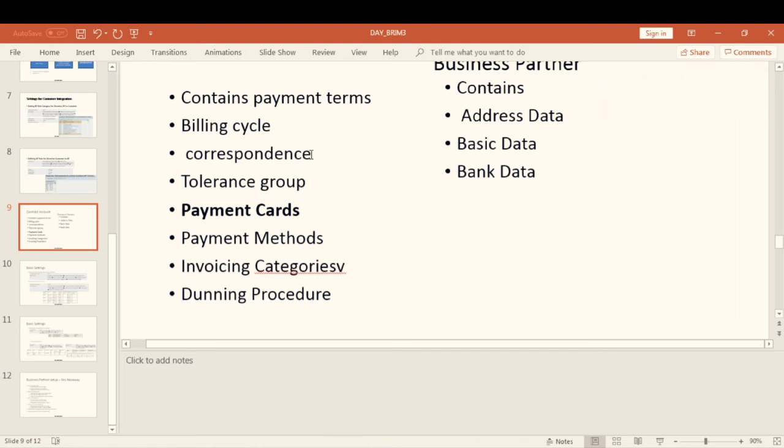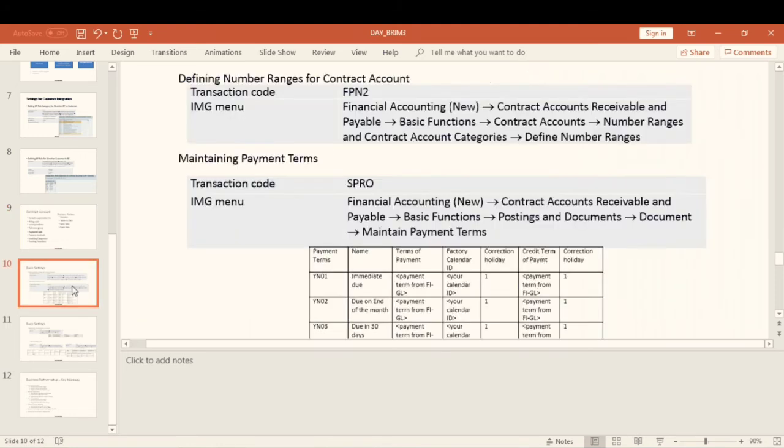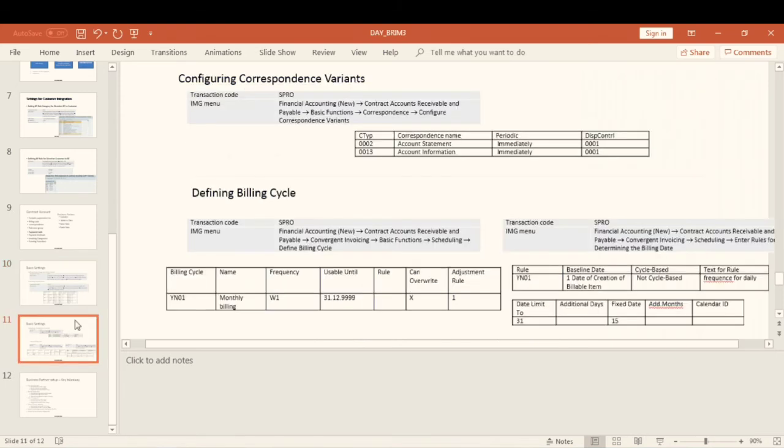So in correspondence, smart forms are attached. The smart form is the format, how the bill should look. If it is the invoice, how it should look, where the company logo has to be, and how it is going to display the bill. These are all designed by finance consultants, but we will maintain this correspondence in the contract accounts. I will show you that.